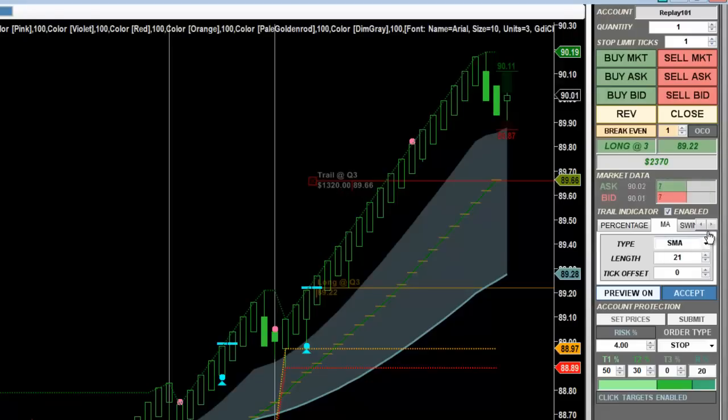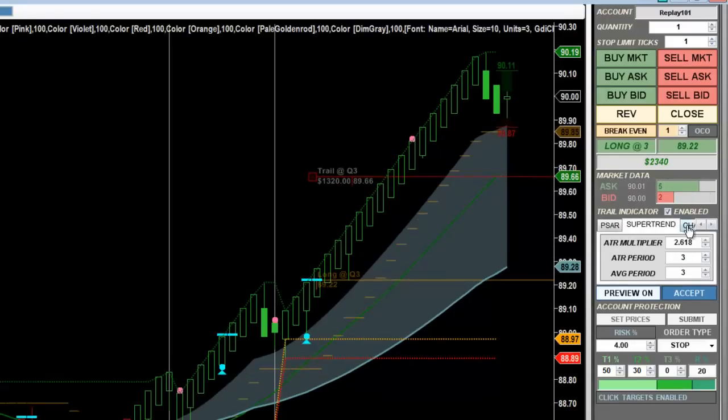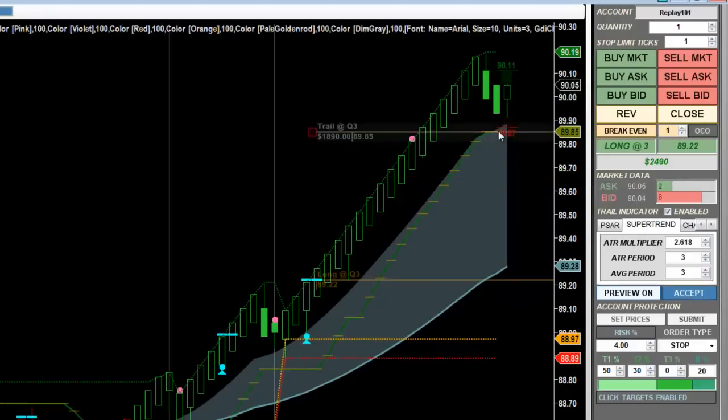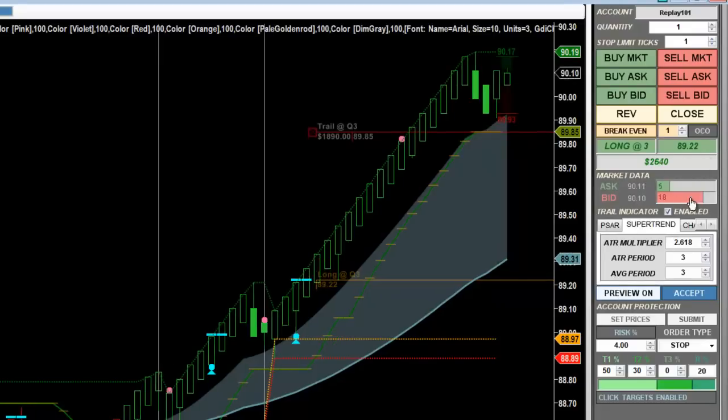Maybe you want to tighten your stop up. We can check super trend. Super trend tightens it up. I'm going to go ahead and accept that. And there you have it. It's that simple. It's that easy to do. And you can do it all on the fly right here on the side of your chart. Let's watch this trade for a couple of minutes and see where it goes.